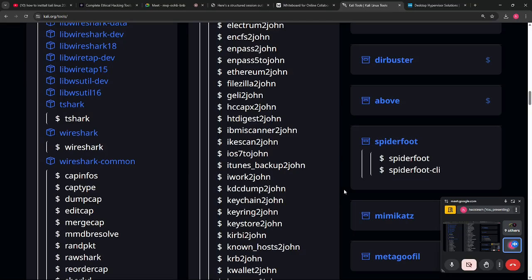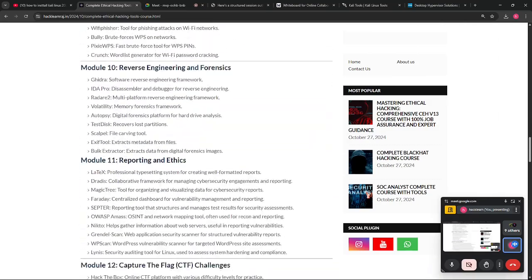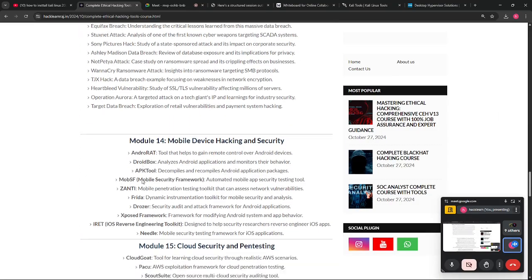Basically, Kali Linux is a Debian-based operating system which is specifically designed for penetration testing and ethical hacking, and even for digital forensics. And I hope I have also covered some of the digital forensics parts in this course. Let me check.